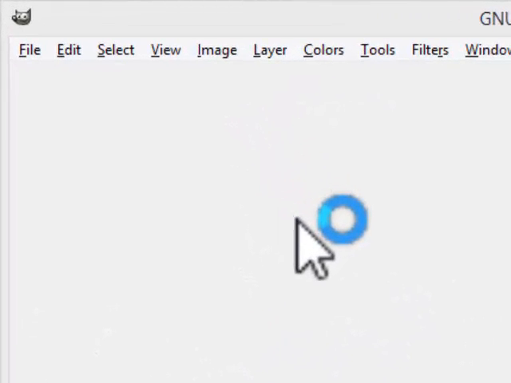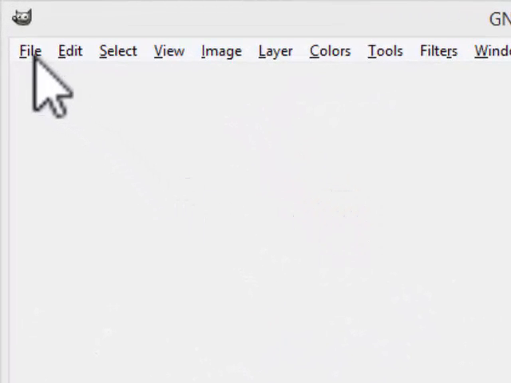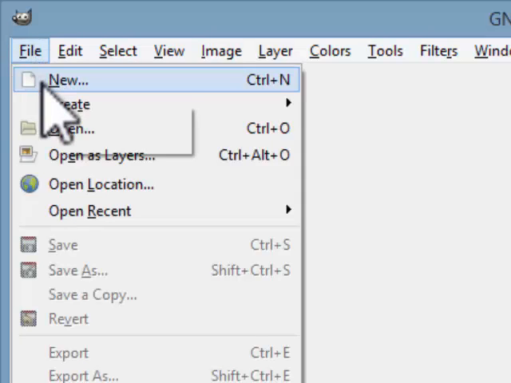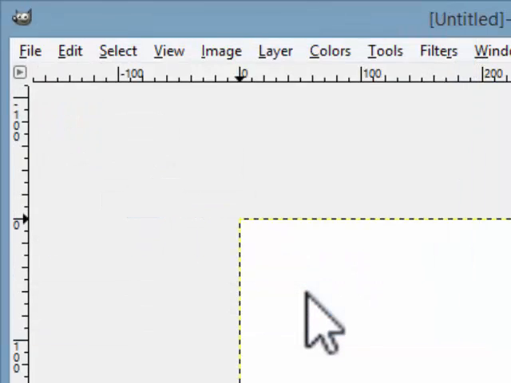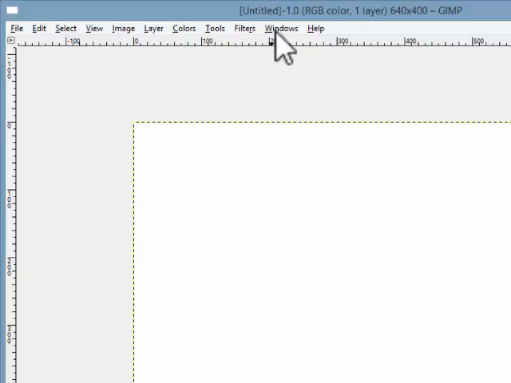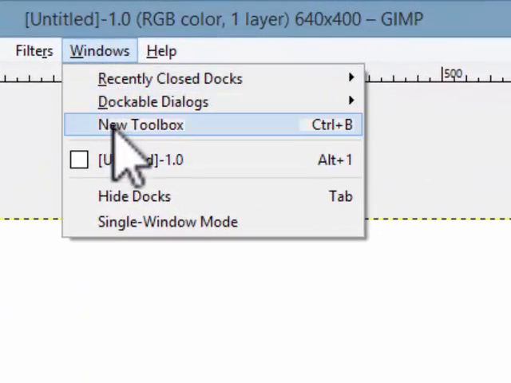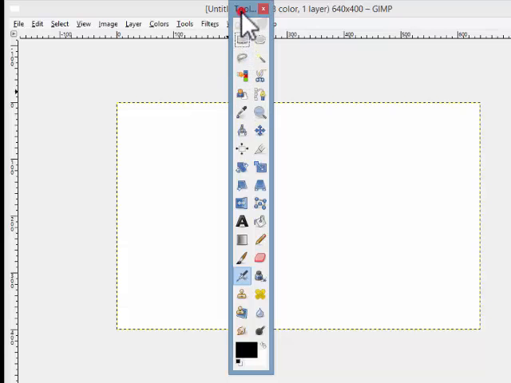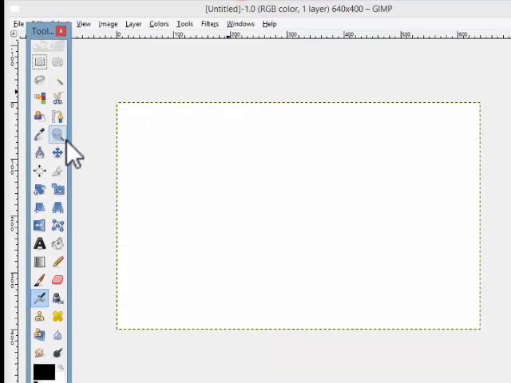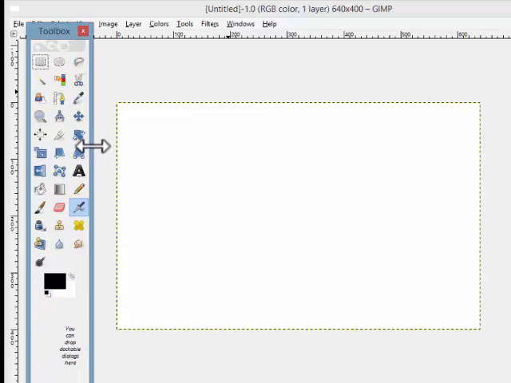Okay, today we're going to make a new file in GIMP, and we're going to select New, and our file size is going to be 640 by 400. That's usually the default. We're going to go and get the toolbox. That's all we're going to use today. You can get the toolbox by going up to the Window drop-down menu, or you can use Control-B.